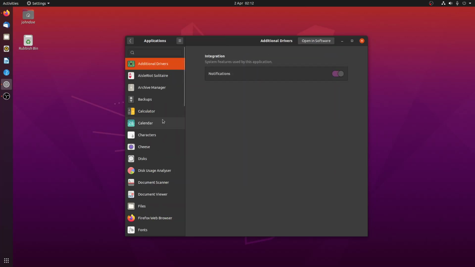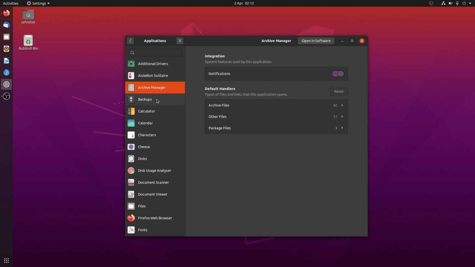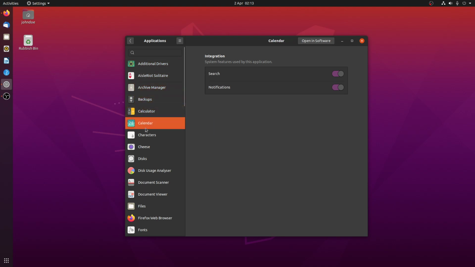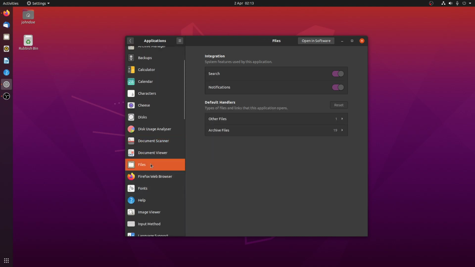So moving on to applications. Now, here is where you control all of your applications. This is brilliant. And now I think this is a new feature. I've not seen this one in a previous build, but like I said, it's been quite a while since I've touched Ubuntu. Additional drivers, Solitaire, Archive Manager. So you can see the kind of settings that are appearing here now. Disk usage, yeah. Scanners, files.